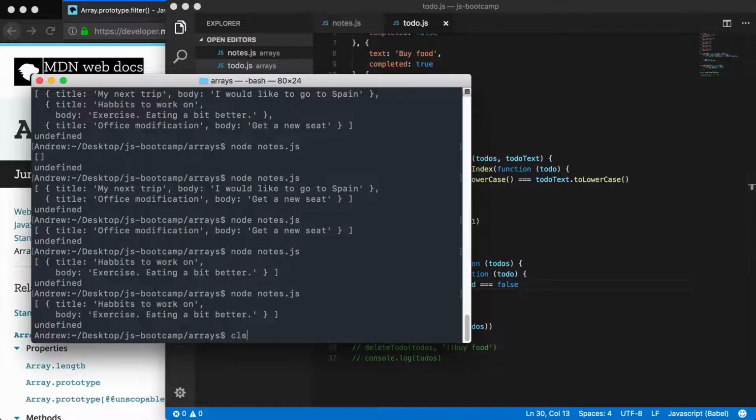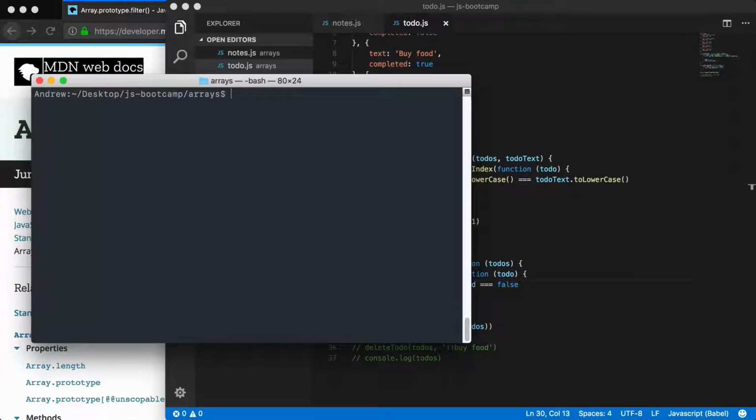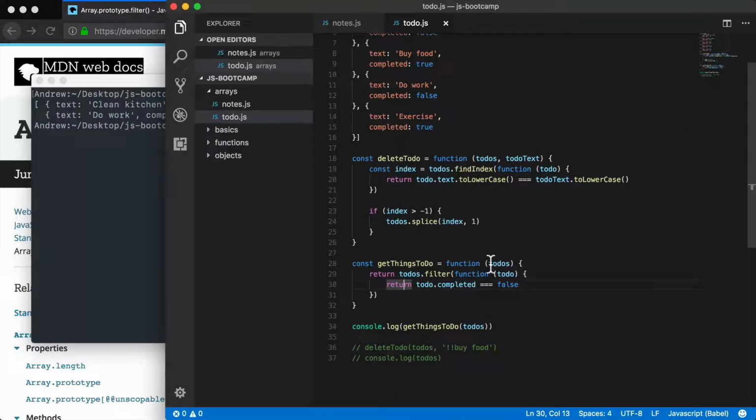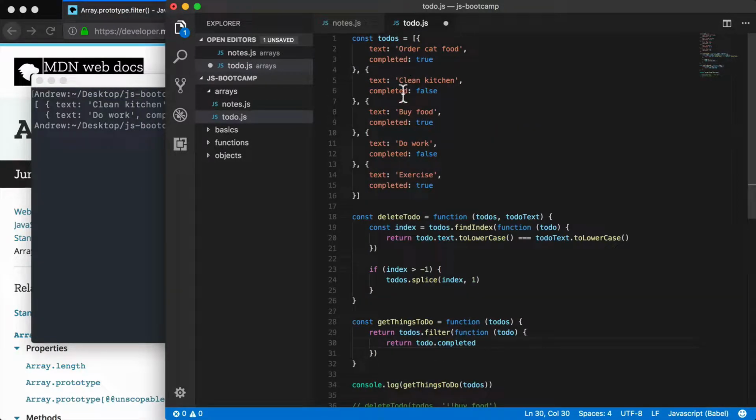Over in the terminal, I'm going to clear the terminal output, and then I'm going to go ahead and run that script, node todo.js. When I run it, what do I get? I just get clean kitchen and do work. Now, we could structure this a different way as well. What if we removed the highlighted code here and just referenced the Boolean? Currently, it's the opposite of what we want. We're going to end up returning false for the todos where we actually want to return true.